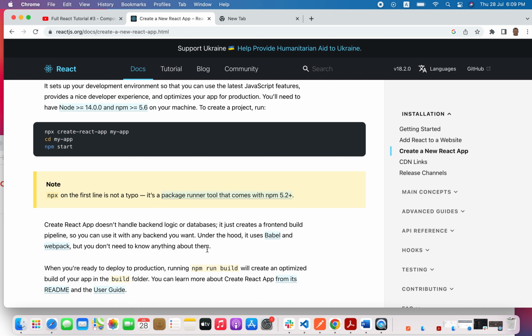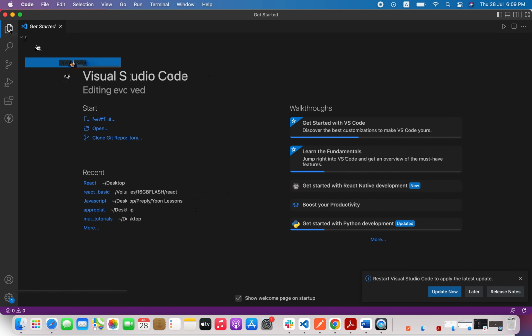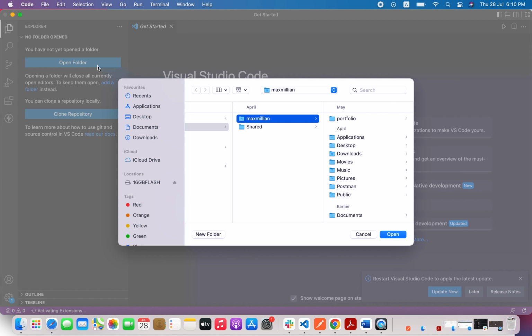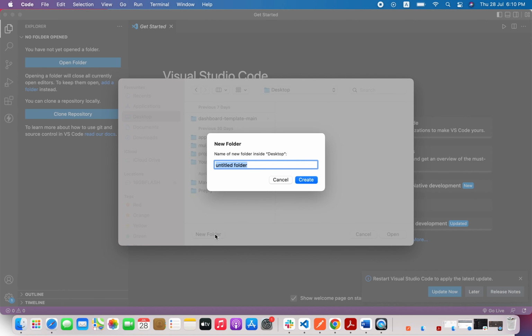As you know, React is a front-end framework. So let's go ahead and create our React application. Let me set up a folder that I'll be using for this project. I'm going to my desktop and I'll create this. I'll call it React Basic.